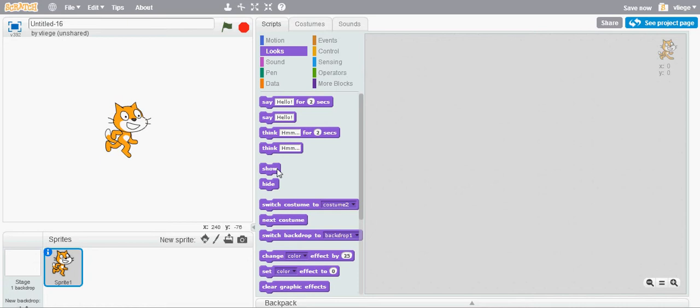First of all, you see two blocks. One is called Show and the other one is called Hide. Let's drag these two blocks to the scripts area. Don't snap them together yet.